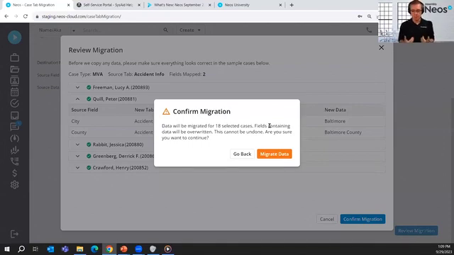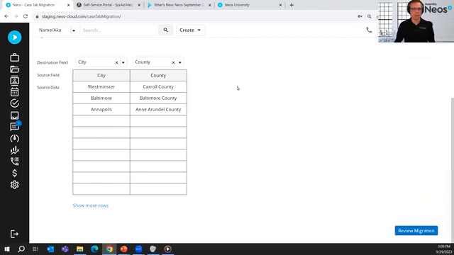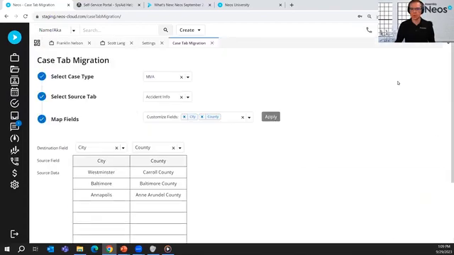Okay, deep breath. We've checked. Everything looks good. We're going to click migrate data. Neos is going to think about that for a second. It's going to process all those changes that need to be made. And then we'll get our little success message up top. So we'll close those up. Let's go ahead and open up an MVA case.